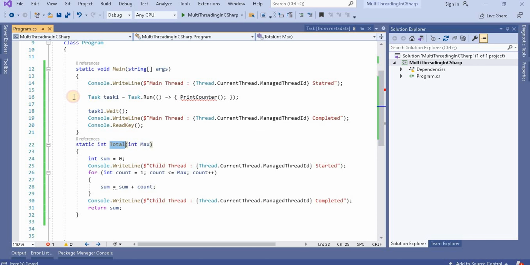Now, for calling this method, we have to make some changes. First of all, currently this Task is a normal class, and now we have to call the generic class. So the generic class we call like this, and you can see the TResult, which is the result type. Here we have to assign it as an integer. Next, instead of this, we have to call this total method, and basically it returns some data.